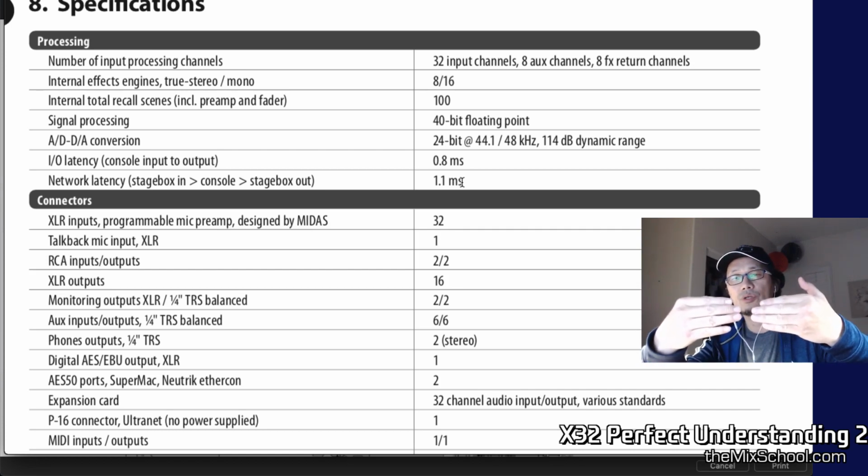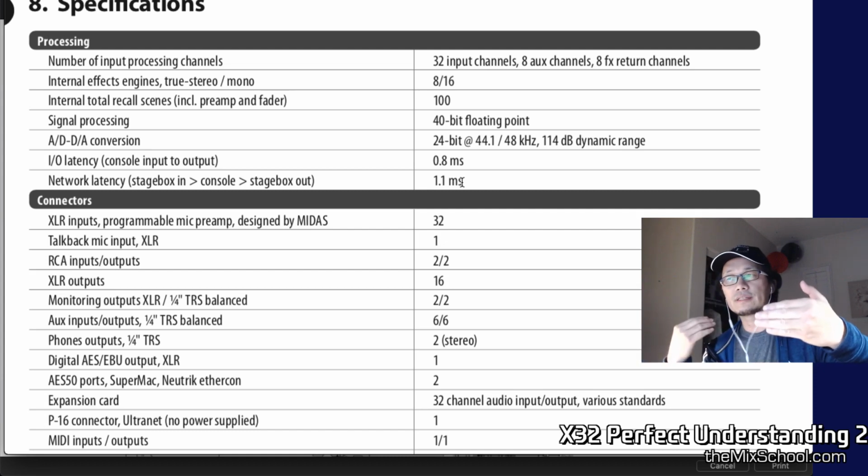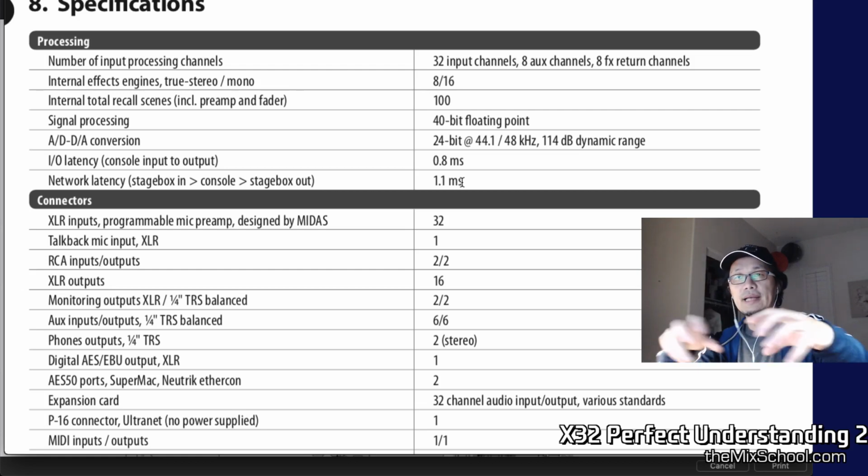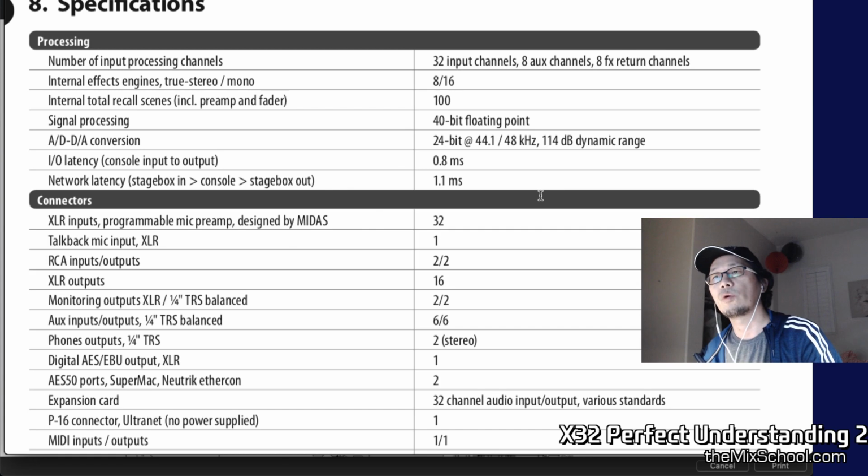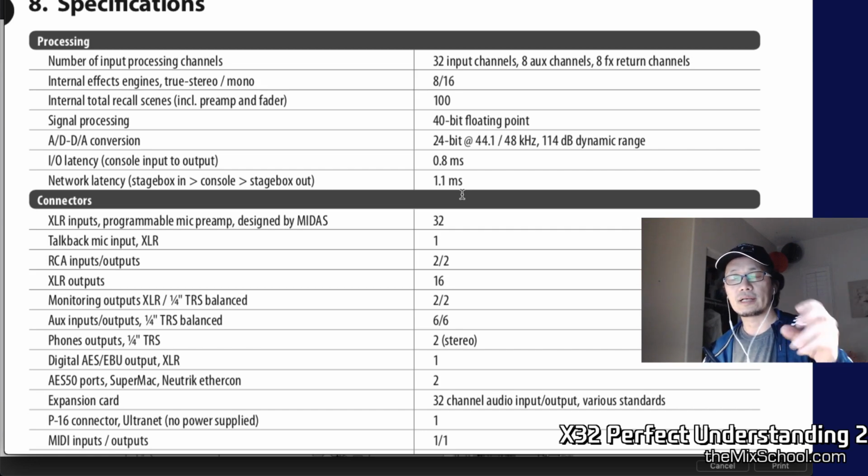So there is no one goes faster or one goes the other. 1.1 is just basic processing latency, so we don't need to worry about 1 millisecond. Every digital mixer has latency. Digital is not like analog. Digital is all the bits and all the connections that transfer the data, and so we have latencies. But like I said, this is nothing.